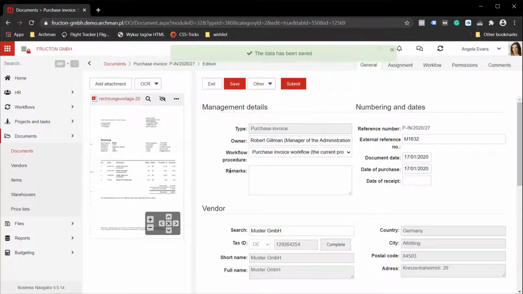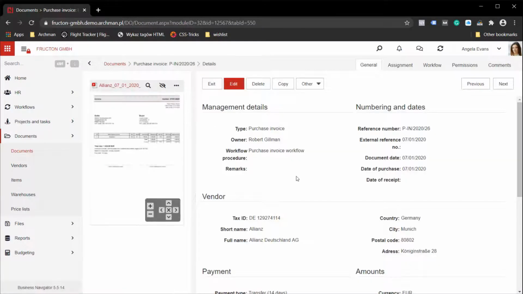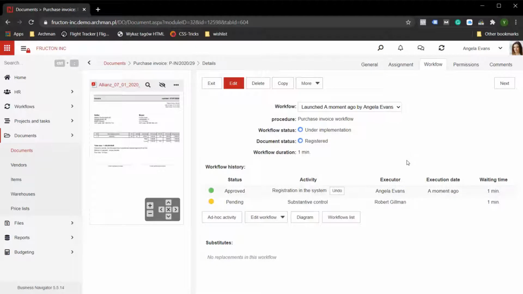So right now I will move back to the previous invoice, the one in English, and continue the process. Angela registered the document, but Angela, of course, is not the only person in the workflow process. There are many other people responsible for the document. Let's have a look. Who are those people?